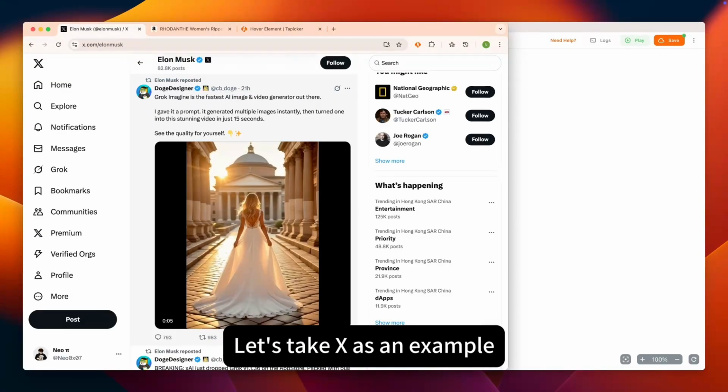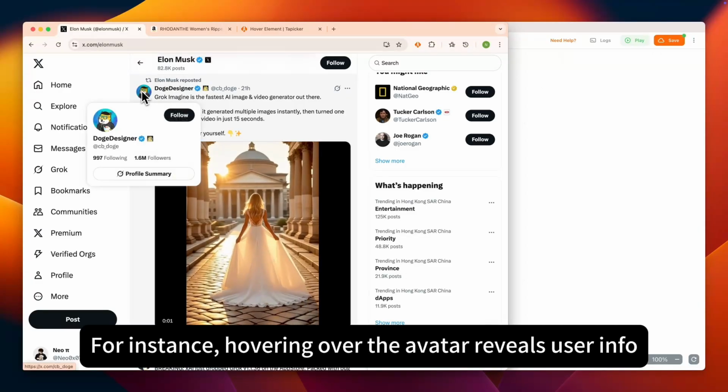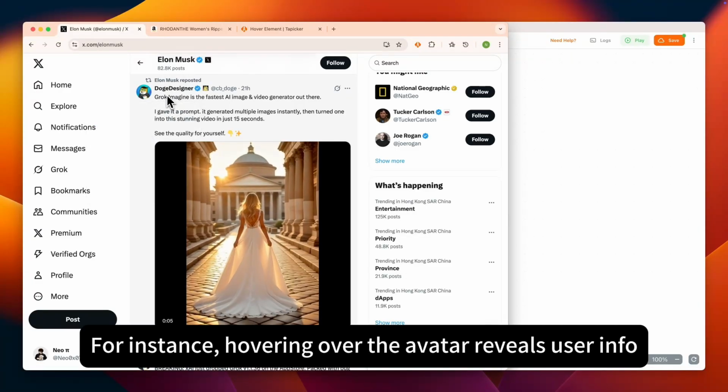Let's take X as an example to demonstrate how this block works. For instance, hovering over the avatar reveals user info.